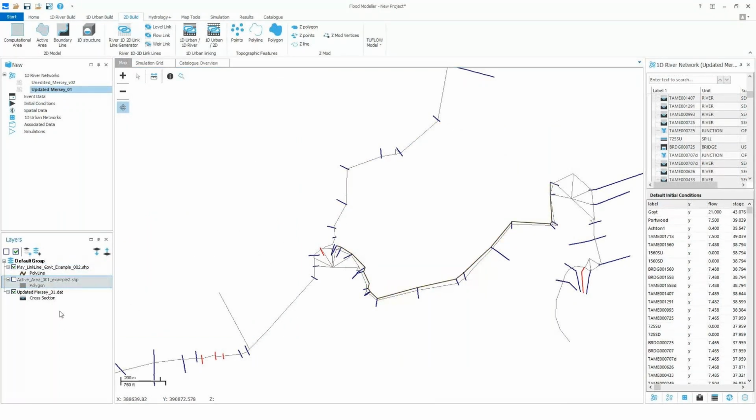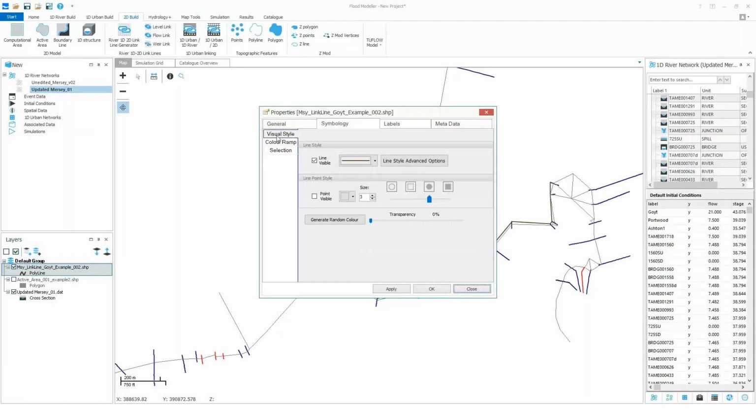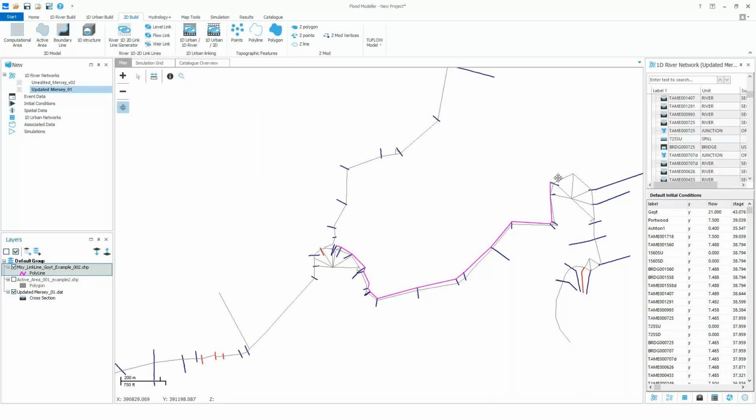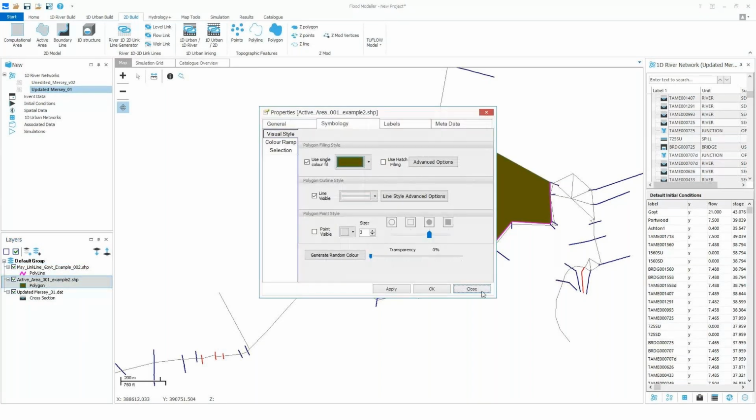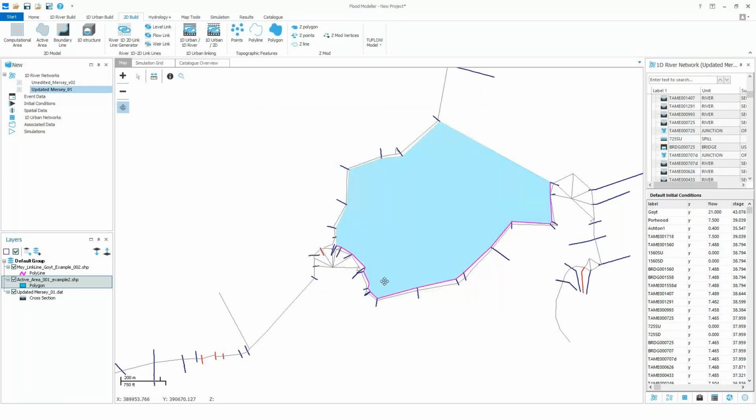You can make changes to these files. You can change the properties by simply double clicking, and this box will open up. Head to symbology and visual style, and you can change the colour to whatever colour you like. Let's make it pink. So our link line is now much clearer. Same with the active area. You can also make it more transparent, which might be useful. Let's change this to blue and make it a little bit more transparent. That way, if we do have layers under this, we can see them.